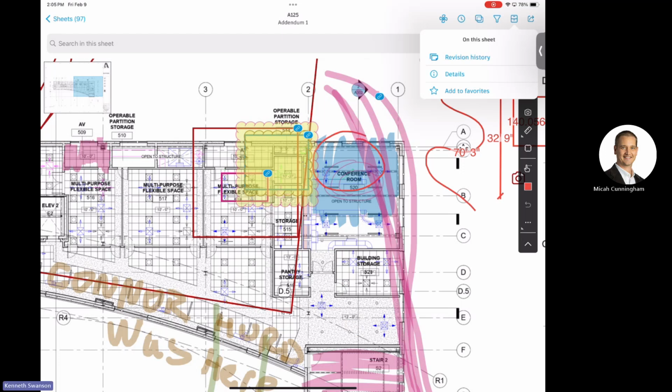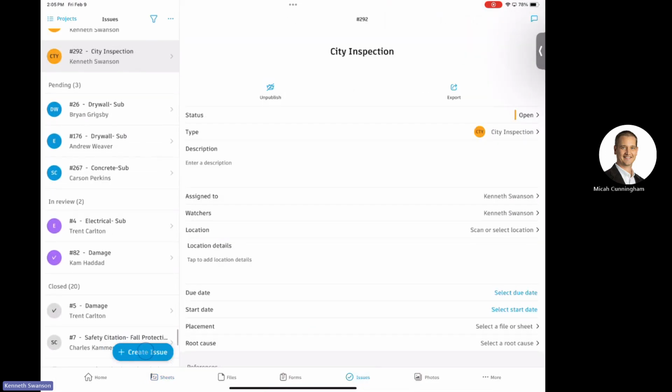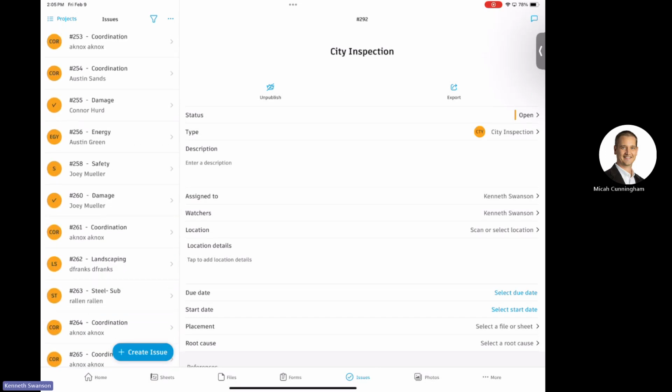So if you're in the issues log, if I back up out of my sheets and go over here, if you use that blue create issues button, that one's not associated to a plan. Maybe a safety citation with an. Yep. Documented there.